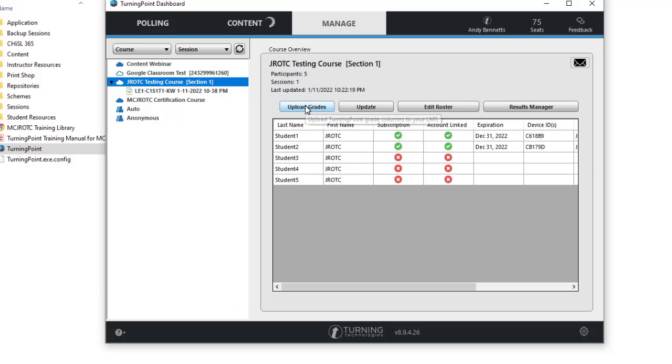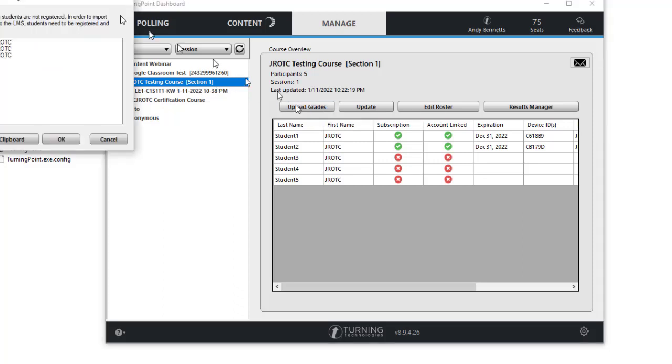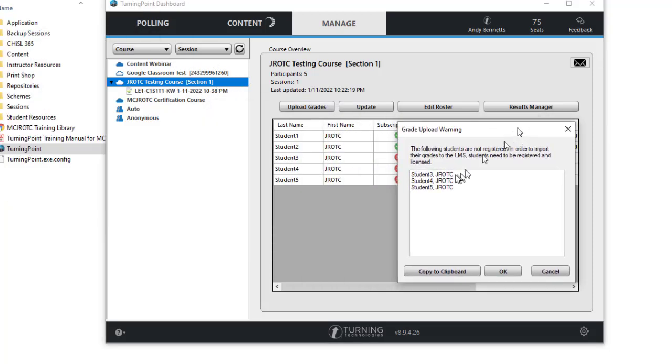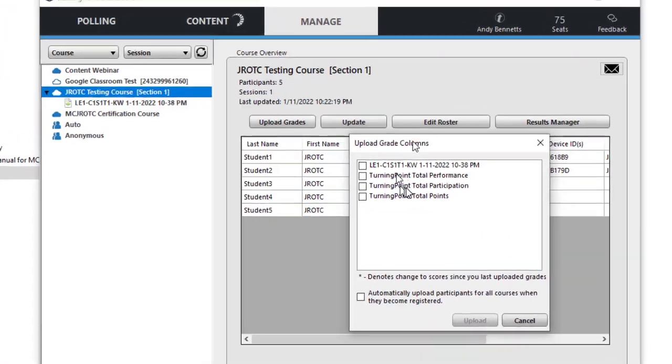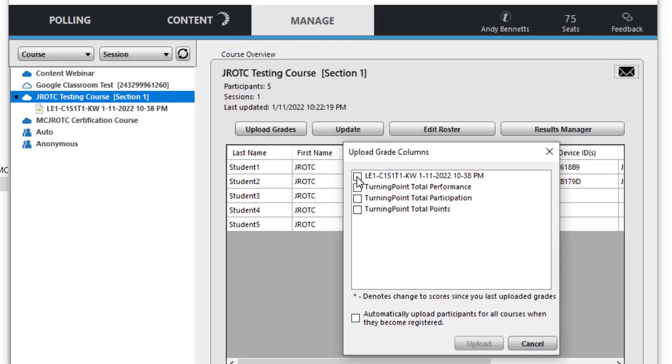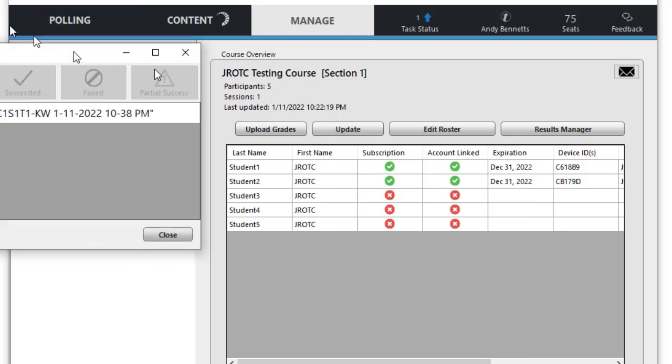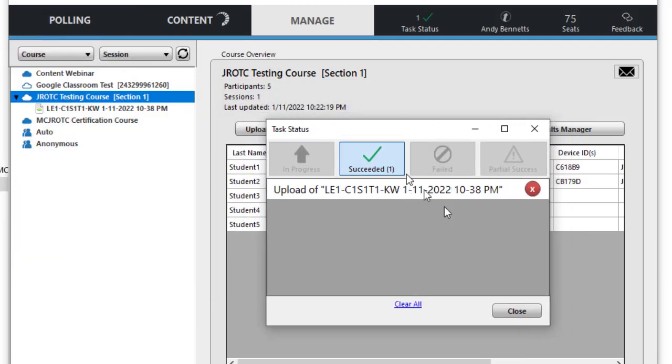But where the magic happens is if we go back up to our course right here, we can upload those grades. So we hit upload. Three of my students are not registered, so it just reminds me of that. We click OK. And then we just choose which of the sessions we want to upload. This is the one we did. Automatically upload participants for all courses when they become registered. Click upload. It says in progress, succeeded, just like that.